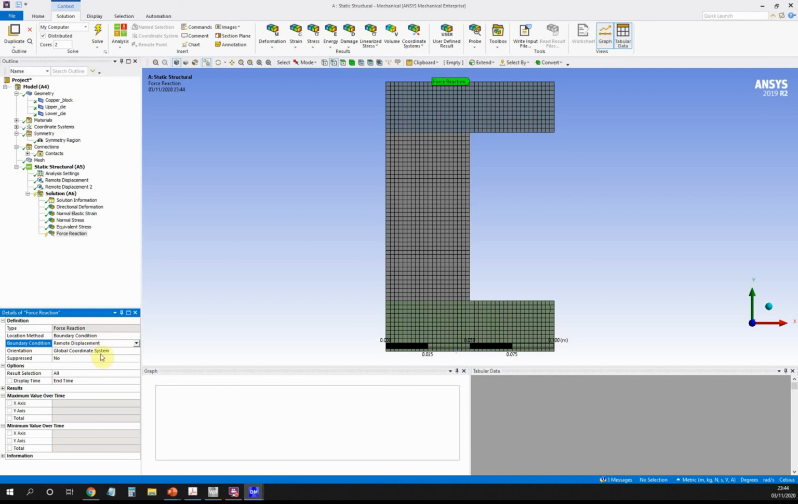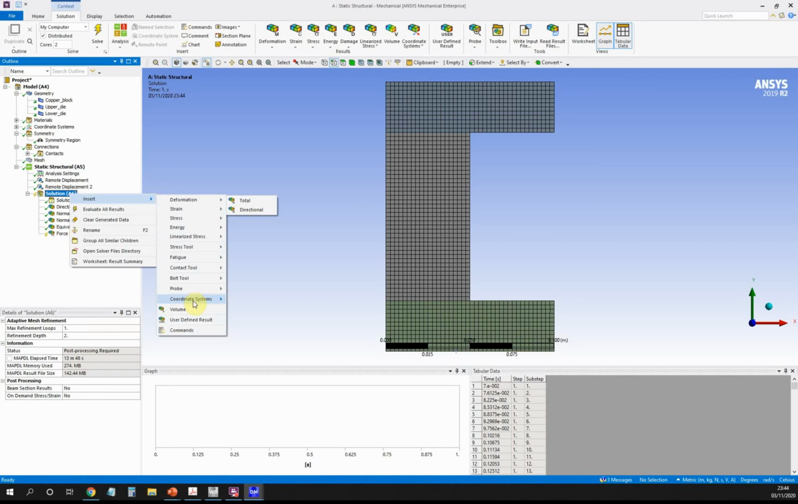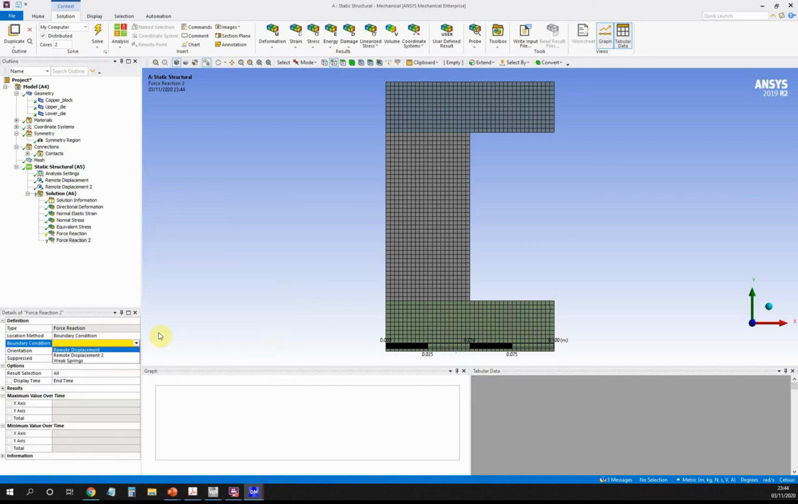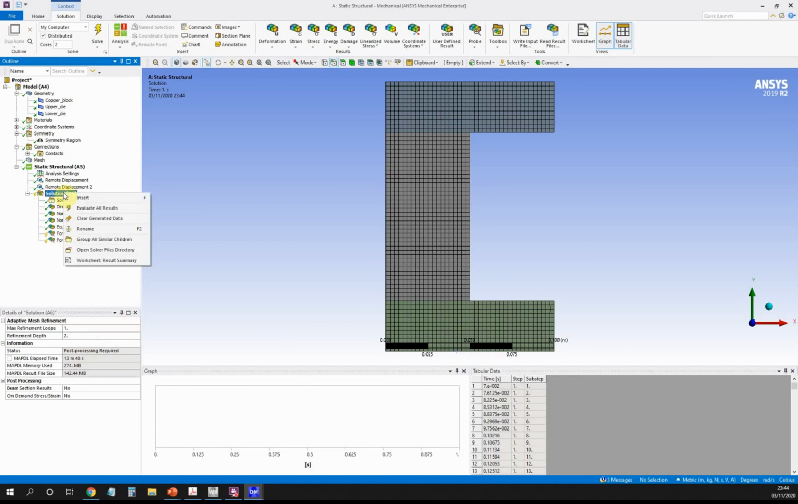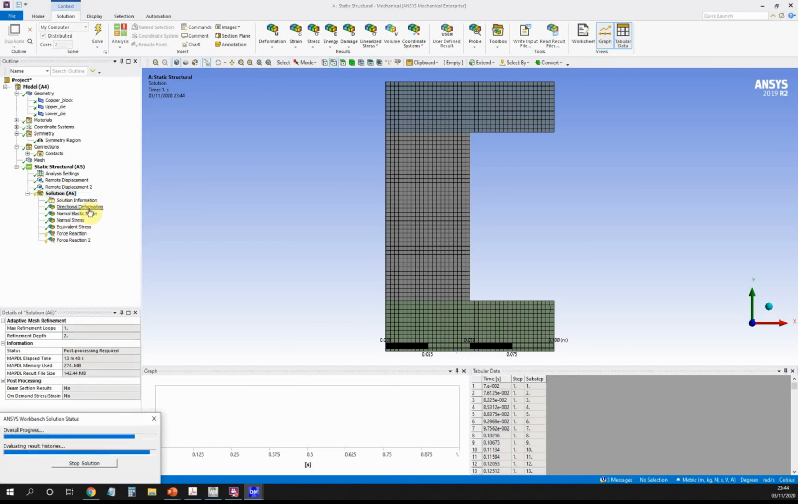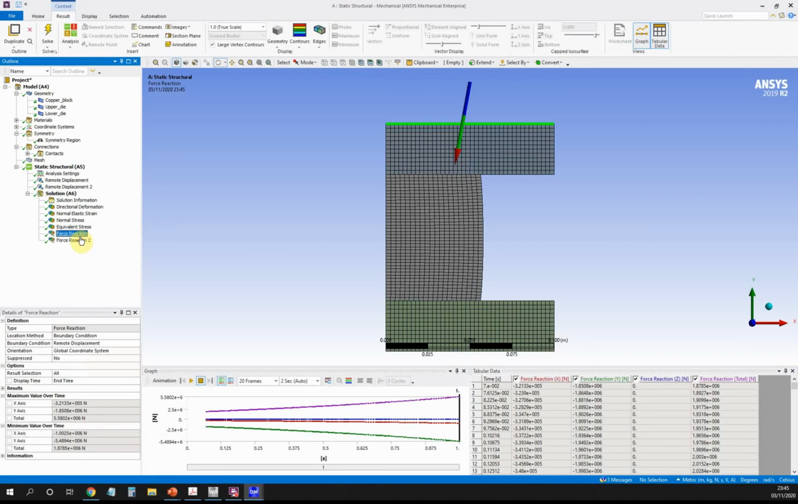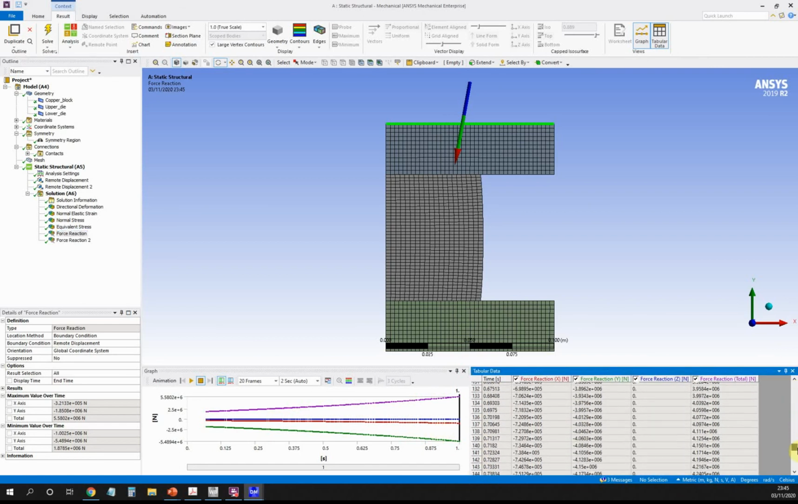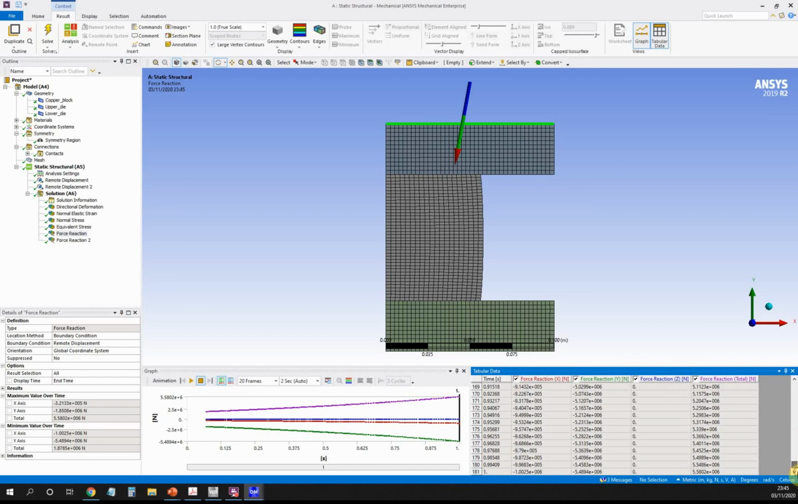So remote displacement, this is one there. Let's put another one in at the other one just for the laugh. Again, another probe, force reaction, and put that at remote displacement too. We need to evaluate those, so we right click on solution and go evaluate all results. Okay, so we have our force reaction there, and we'll have to move down through the substeps. You can see the solution here. We got about 181 substeps. So we got 5.5802.